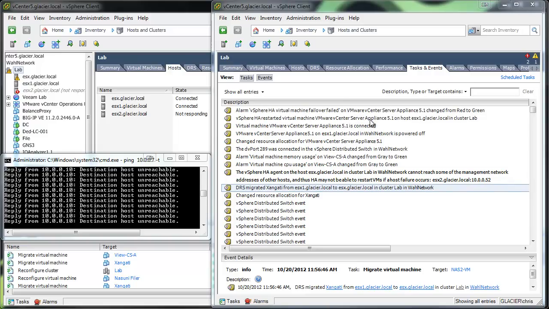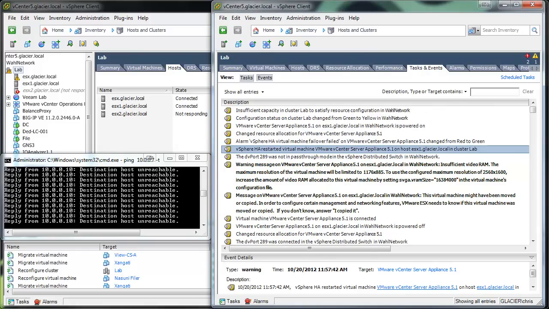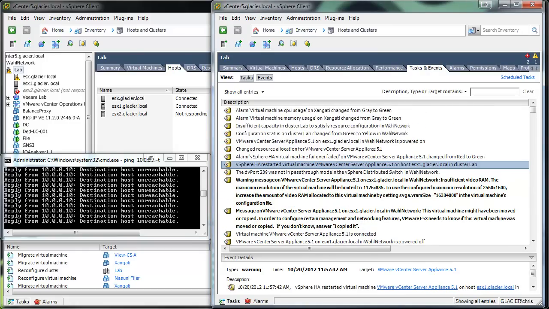So there we see vSphere HA has restarted the machine now that it has room to on ESX1. It went ahead and answered the, did you move it or copy it question for you, and we should see it ping here momentarily. And there's the pings.